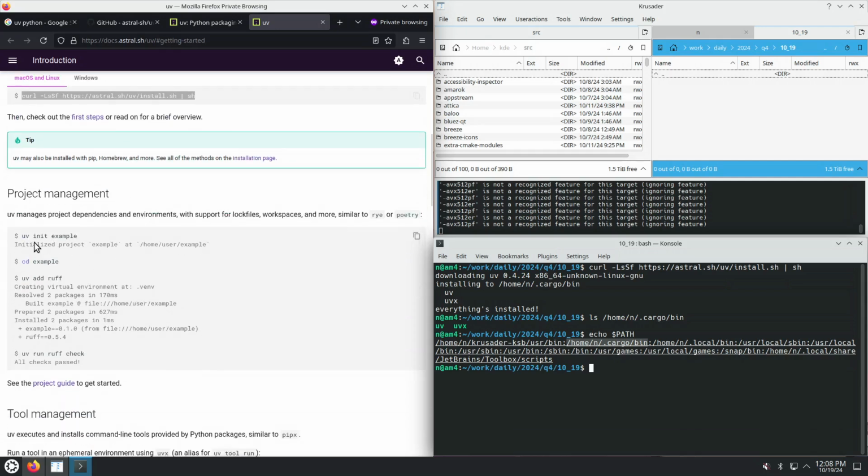Okay, I'm not going to use project management. What I want from UV, I want two things. I want version management for Python. I do not want to use the Python that's available in my Linux operating system. I want a different one to be downloaded and managed by UV. And then I want to have a venv created in this directory, the directory 10_19. So I'm not looking at the project management part.